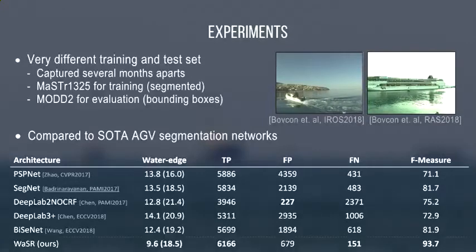WaSR was trained on a segmented maritime dataset, MaSTr1325, and evaluated on a very different and separate dataset, MODD2, using standard evaluation metrics. The performance was compared to state-of-the-art autonomous ground vehicle segmentation networks, and the results are shown in this table. WaSR significantly outperforms the other methods in water edge estimation, as well as in obstacle detection, where it detects the highest number of true positives and the lowest number of false negatives. This subsequently leads to the best overall F-score.